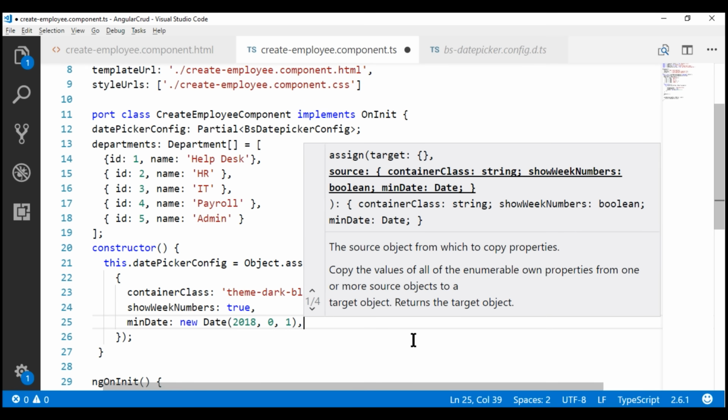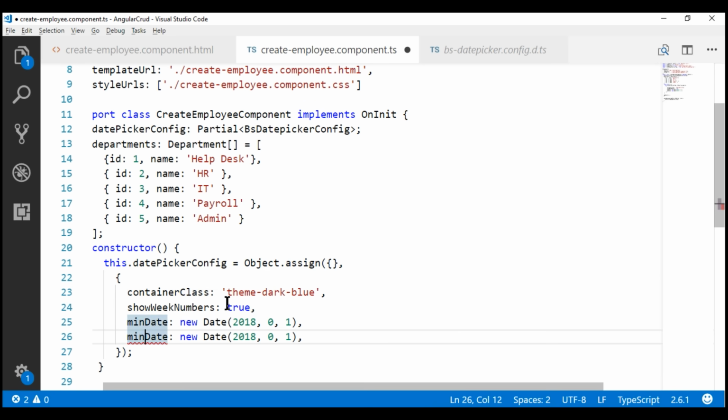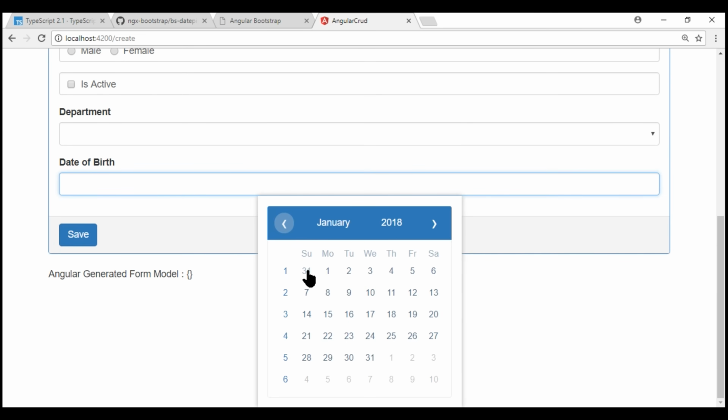That's our min date. And let's set max date to December 31st. Let's save our changes and take a look at the browser. Now we should not be able to select a date before January 1st 2018. Notice right here we have 31st of December 2017. When I click on that, I'm not able to select that.